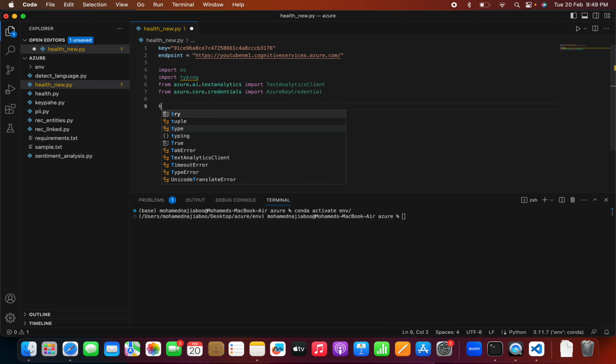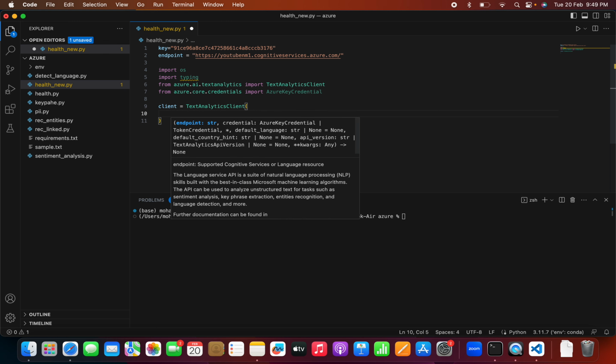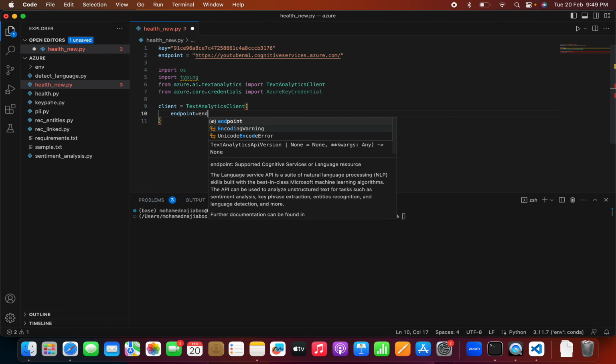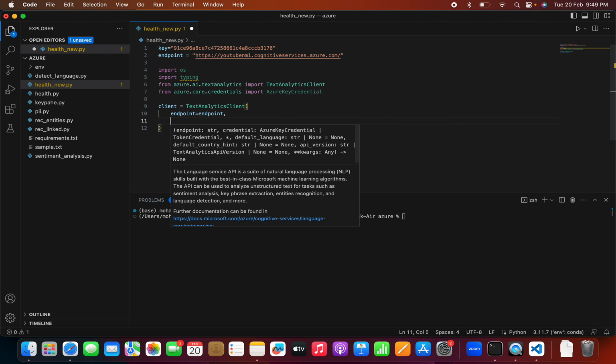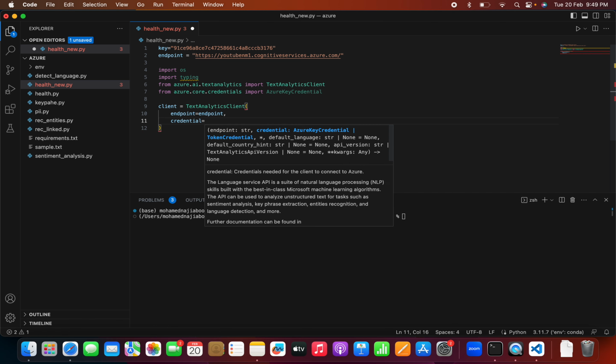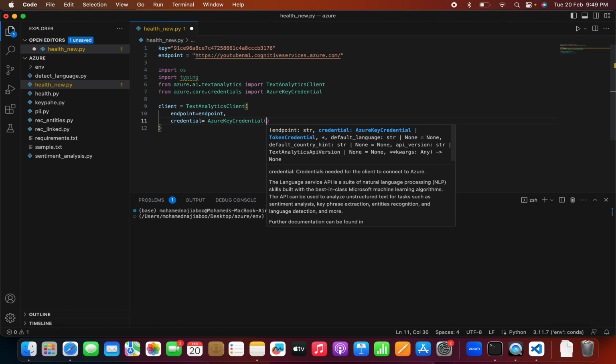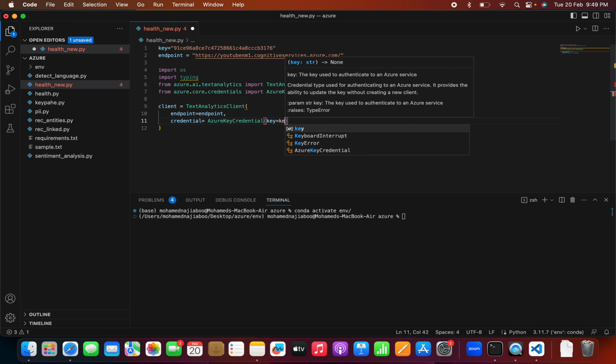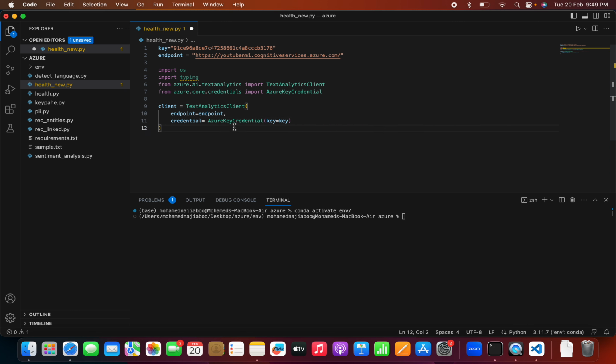Now we can declare a text analytics client. I can just simply call it client. Here I can pass the endpoint as endpoint. Now I can pass the credentials as Azure key credential. Here I can pass the key. So we have our client.